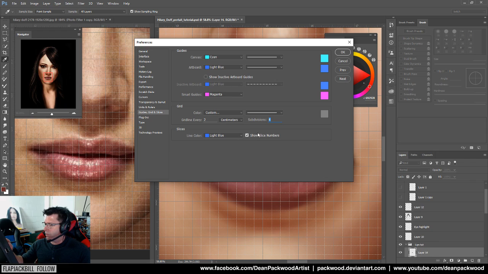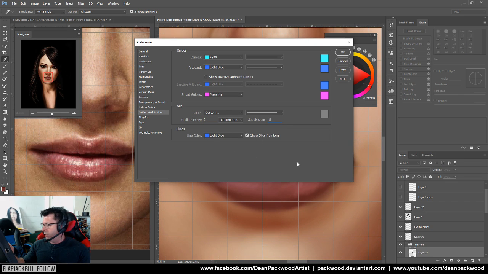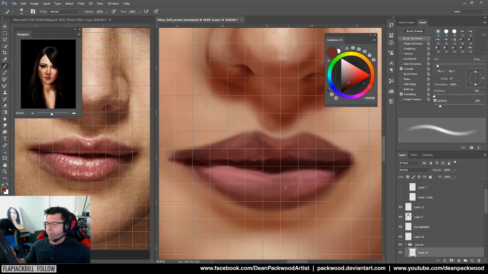Guides, Subdivisions. So choose your grid line every 2 centimeters, subdivisions 4. I'll do 1 or 2. There we go. So now I've got my reference and I've got this.